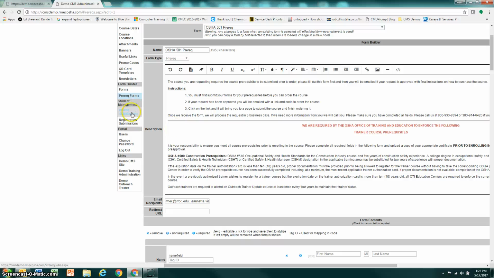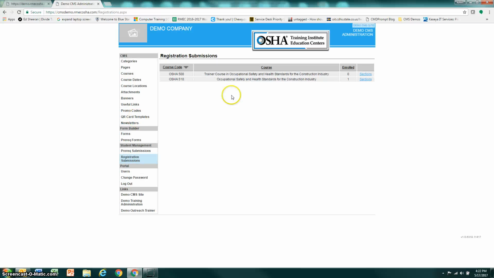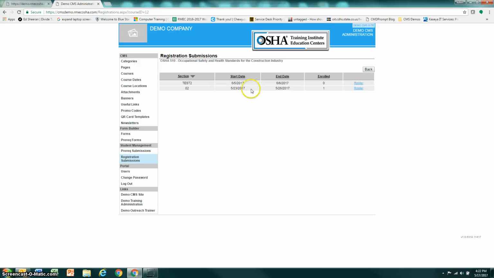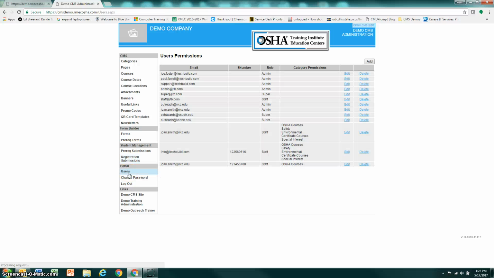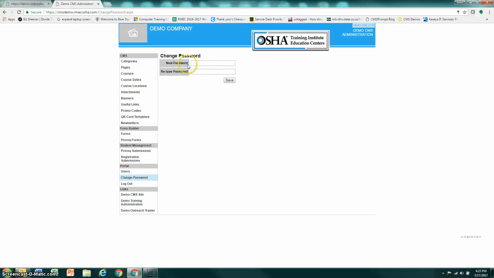Okay. And let's see. Student management, student registration, we've went through that, but let's go for student registration just to kind of show you. So we got one individual enrolled, and here's your roster, and we can print it out or we can edit it. So the student information, that's that, and your users. Your users, obviously you create your permissions if it's an admin, a super user, or a staff member. So you can have multiple individuals managing this content management system based on what their login is. Your change your password and your log out. So that's pretty much that.